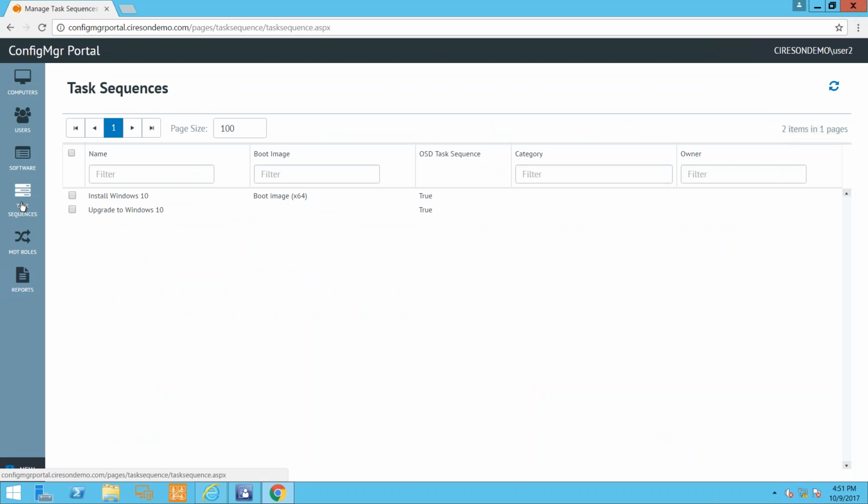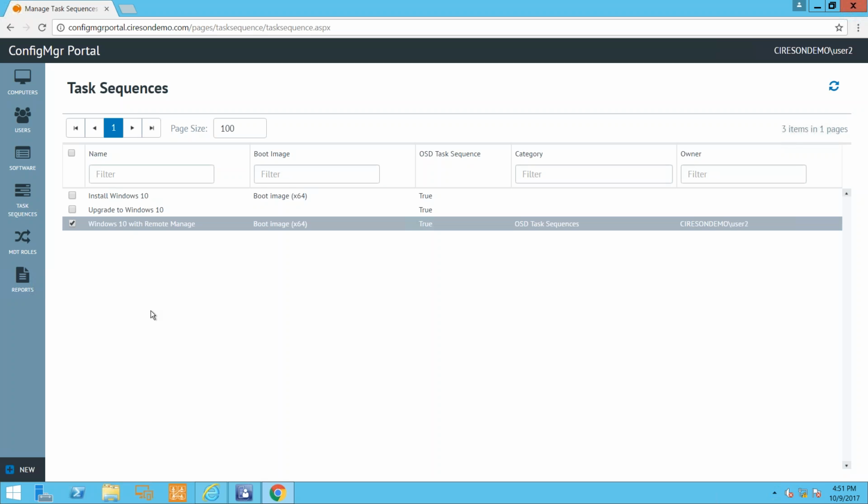So now if I go back to task sequences, it takes me there. It's not there yet, because it's creating this task sequence in Configuration Manager. If I go ahead and hit refresh, it's probably there now. And there's my task sequence, Windows 10 with Remote Manage.